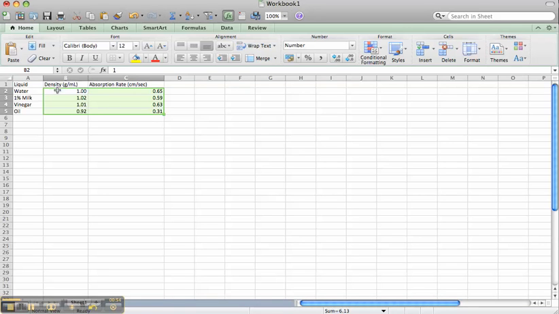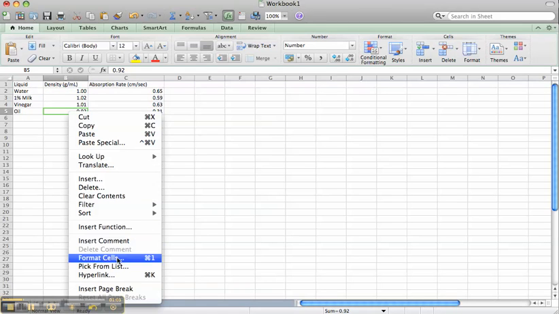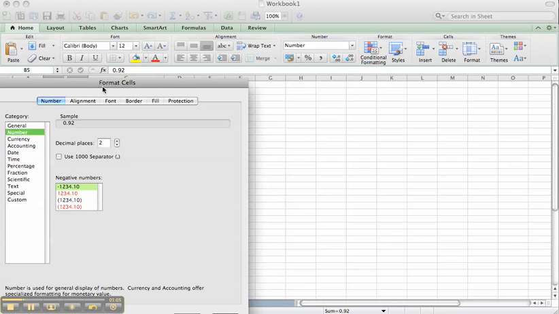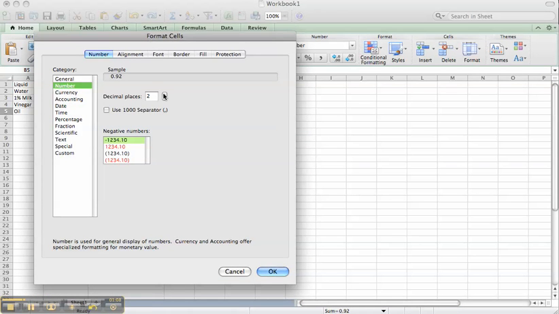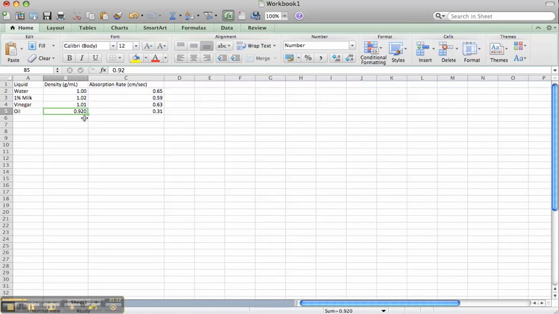We have the correct number of significant figures in our top 3 density values. However, we need 3 significant figures in our oil value. So we right click, come down again to Format Cells. We want it to be 3 decimal places, click OK. We now have 3 significant figures in our oil density value.